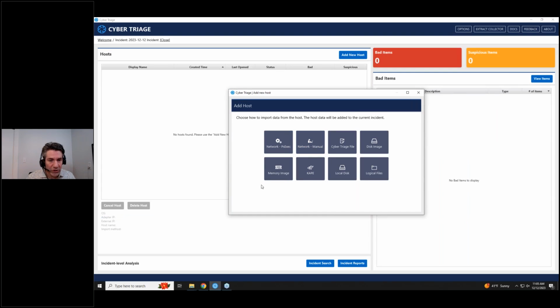And one other big change, we've changed the name of some of these ways of adding hosts. There was some confusion around live automatic versus live manual versus live file. Everything was live, and so we changed things up a bit. So live automatic is now called network PSExec. Network meaning data is coming back from the target host into Cyber Triage over the network. So it's network, and then it's getting pushed out with PSExec.